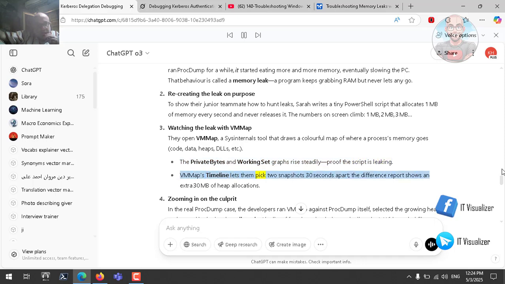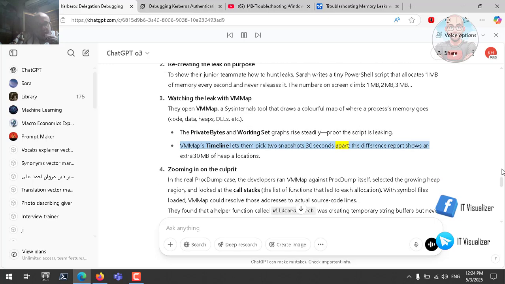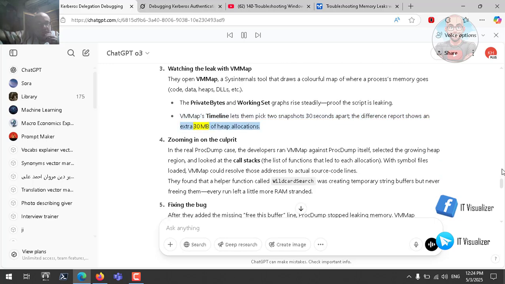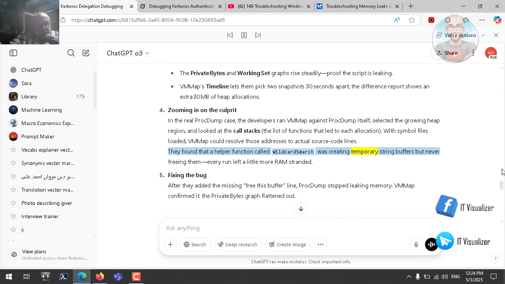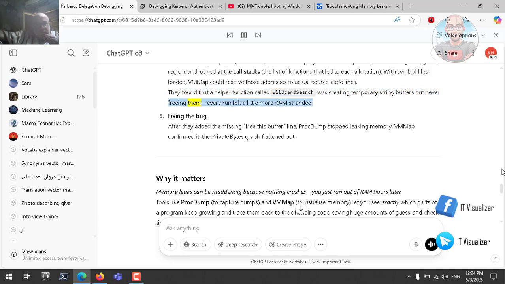VMMap's timeline lets them pick two snapshots 30 seconds apart. The difference report shows an extra 30 megabytes of heap allocations. Zooming in on the culprit in the real ProcDump case, the developers ran VMMap against ProcDump itself, selected the growing heap region, and looked at the call stacks, the list of functions that led to each allocation. With symbol files loaded, VMMap could resolve those addresses to actual source code lines. They found that a helper function called wildcard search was creating temporary string buffers but never freeing them. Every run left a little more RAM stranded.